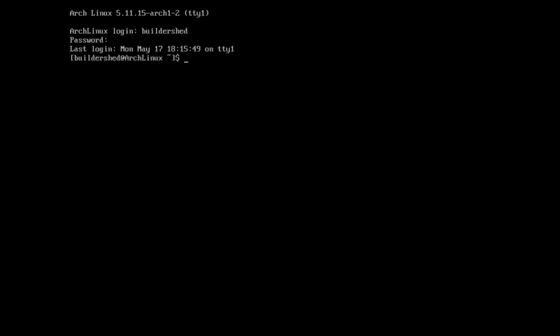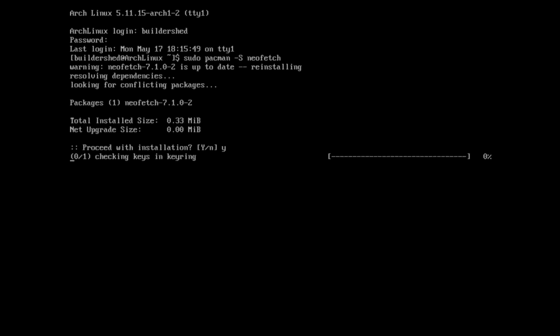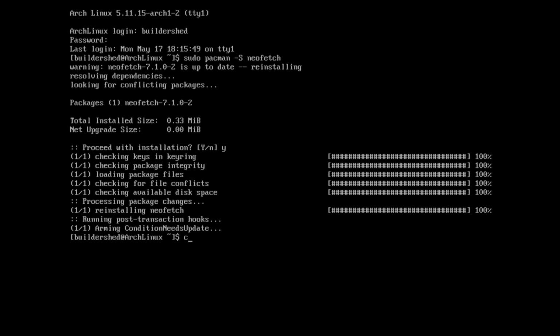So I may have explained some of this to you before. If you want to install a package, you do sudo pacman -S and then a package. So let's just do NeoFetch. We already got NeoFetch installed. I'm telling you, it didn't take long at all.